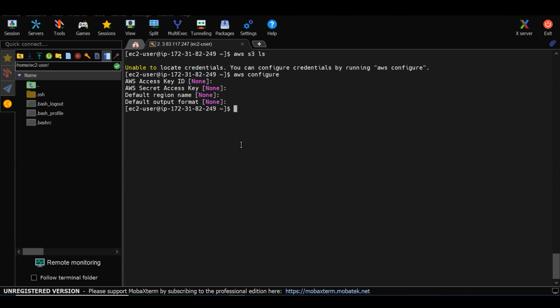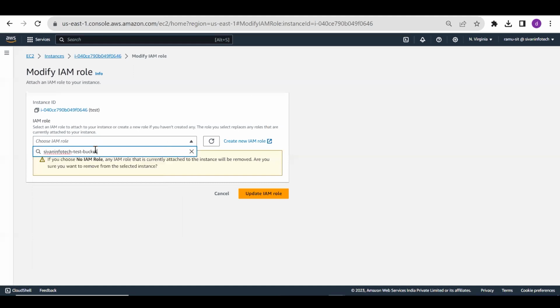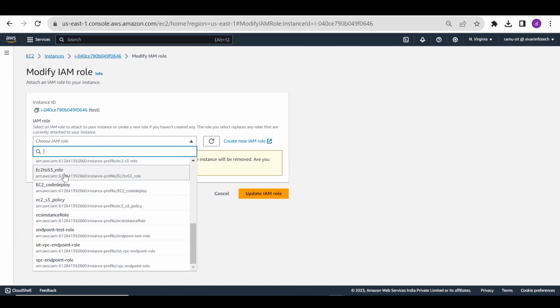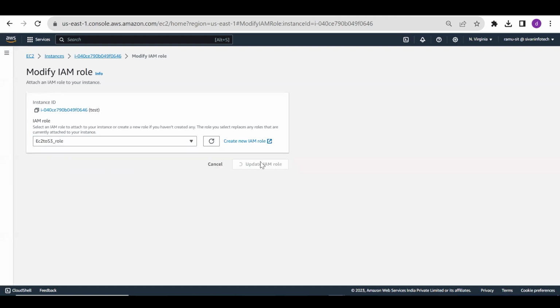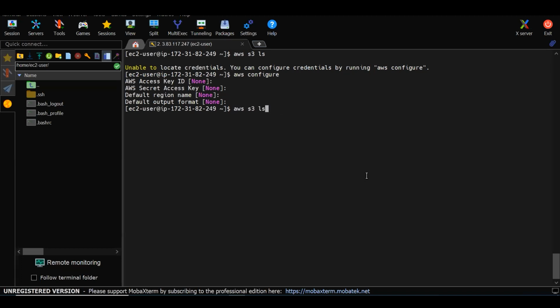Okay, what I will do here, we created the role, so update. Now I will run aws s3 ls here. Right, I just added the role. Because of the role, it's communicating to S3 and giving the list of S3 buckets. Got it? This is how the roles work.